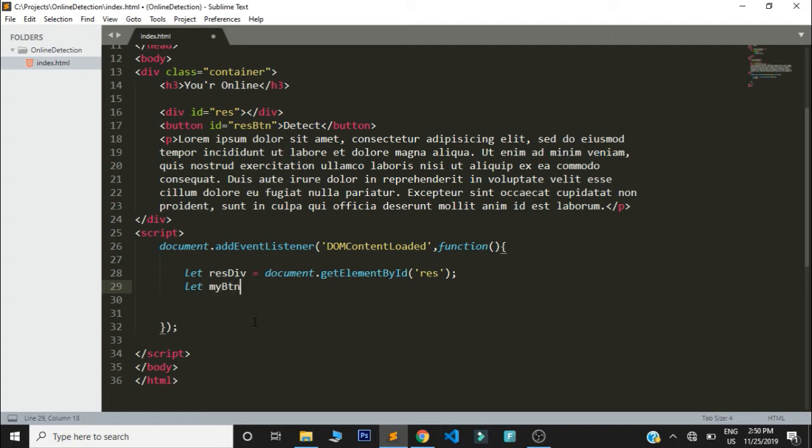So these are user defined. You can call them anything you want. For the sake of this tutorial, that's what I'm using, and we are going to assign it to document dot getElementById, and we want to access this ID of res btn.